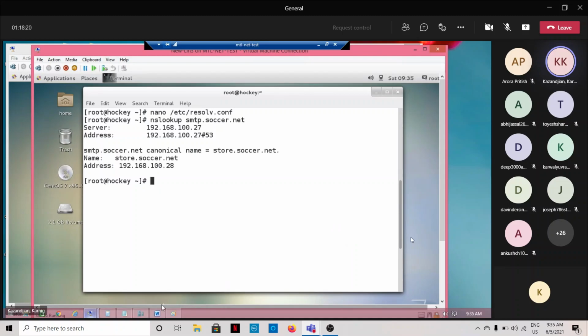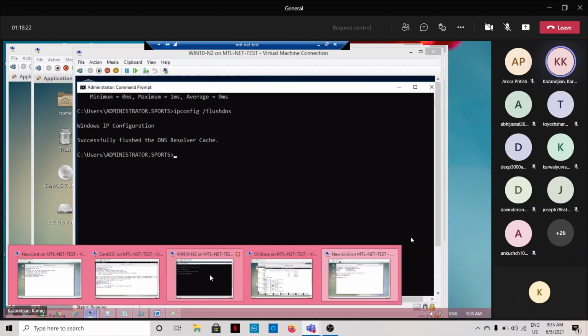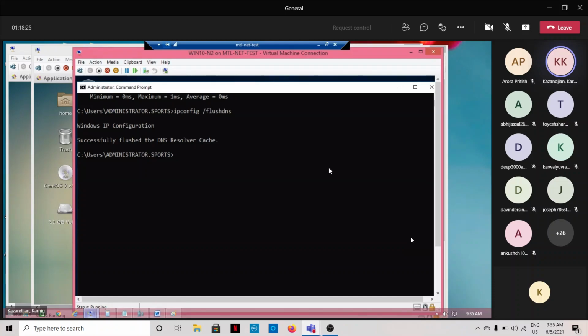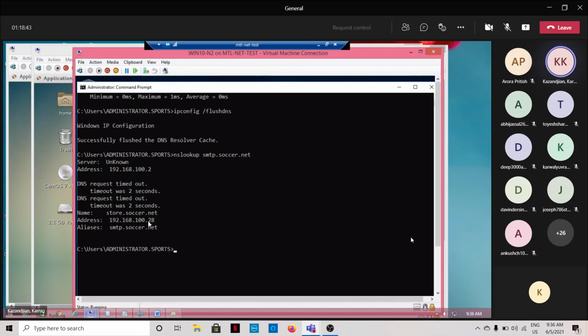Now my Windows client points to the slave. So I'll do it here, nslookup smtp.soccer.net. You see it's pointing to the slave's IP 100.2, and I get the same result, 100.28. This one is getting it from the copied file, the zone transfer file on the slave. But the same info.